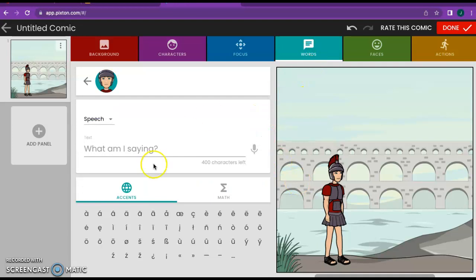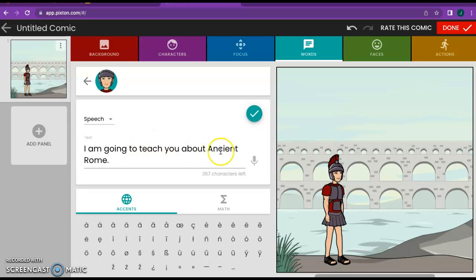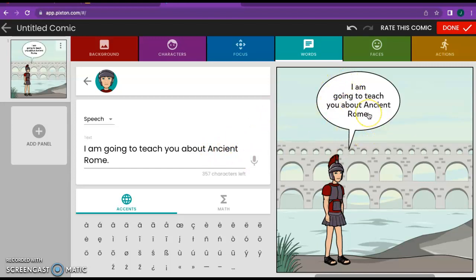I'm going to go next to the Words tab, and this is where you get to start the text of your comic. And you can type in what you want your character to say. So I'm going to say, I am going to teach you about ancient Rome. I could have also used this feature if I wasn't recording a video for you right now. I could click this and record my voice, and it will transcribe what I said into words, so that could be very helpful for some students as well. And I click my check mark and it turns it into a speech bubble.